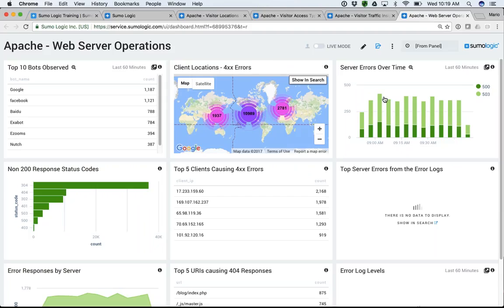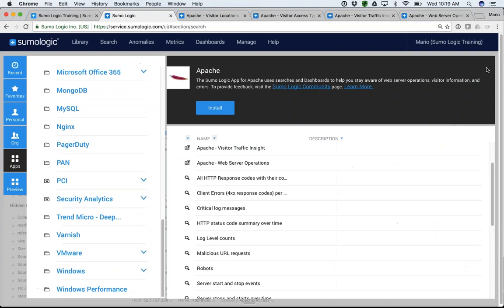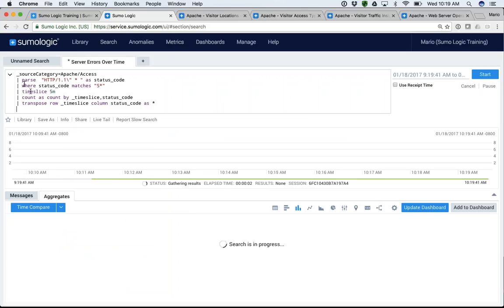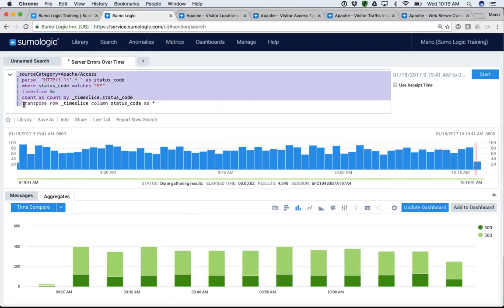The good news is, if you were to install a dashboard like this one, you can always click on any panel on that dashboard, and it's going to take you to the query behind it. So here you go. This is the query that actually built that panel on the dashboard. The good news for you is that you can always take a dashboard and a query that already exists and go tweak it to your needs.